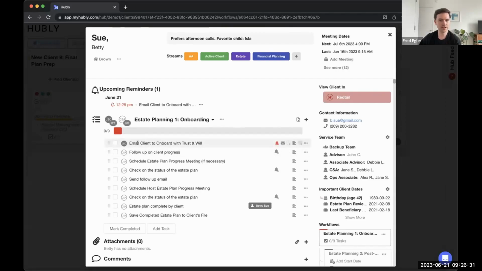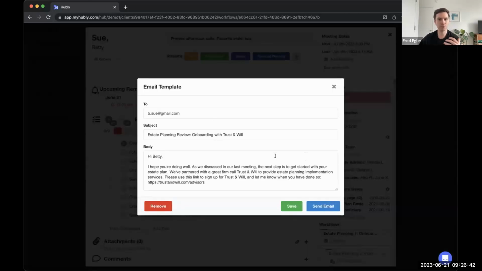For example, here you can see this first task is email client to onboard with Trust and Will. We've set a reminder so it bubbles up when it needs to. There's actually even an email template associated with this task where you can quickly just send that email off to the client.